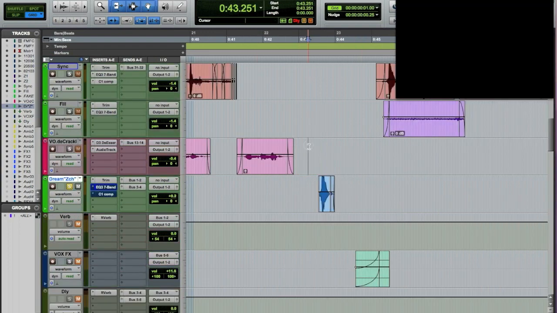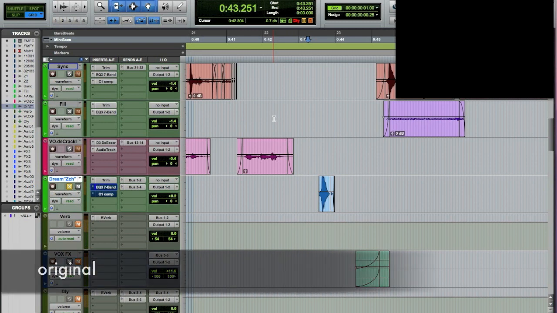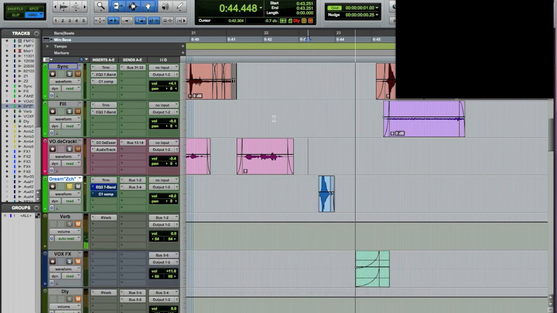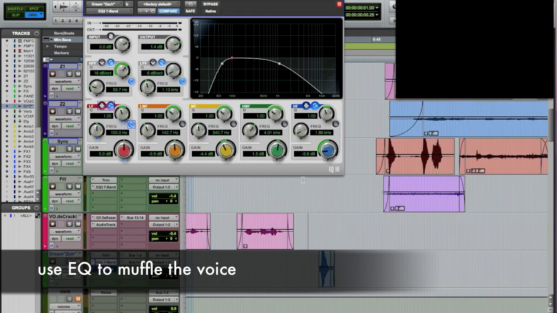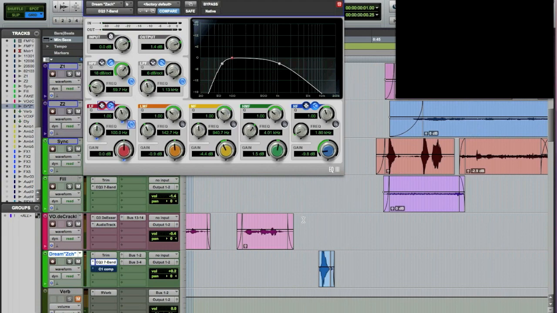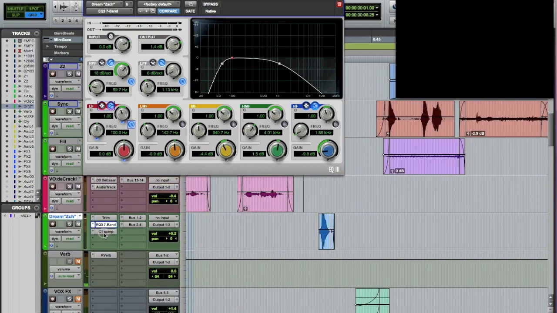So the effect that I'm going to show you is on Aaron's voice when he says Zach the first time. Here's what I started with. Zach! So the first thing I did was took an EQ and rolled off a lot of the top end, so it kind of sounds muffled. Zach! I added some light compression so it wasn't as punchy.